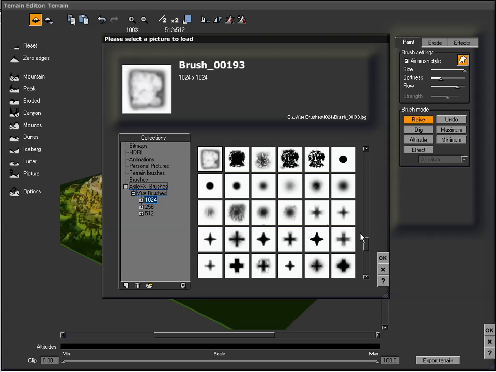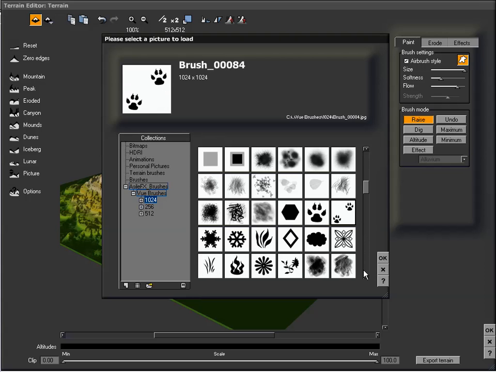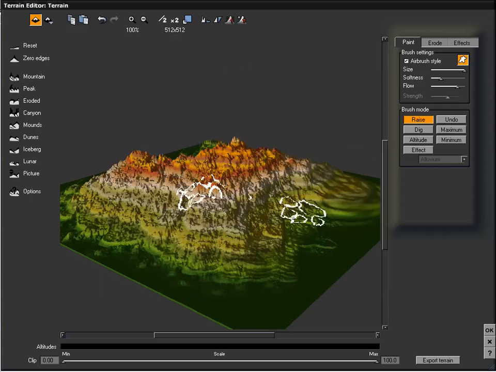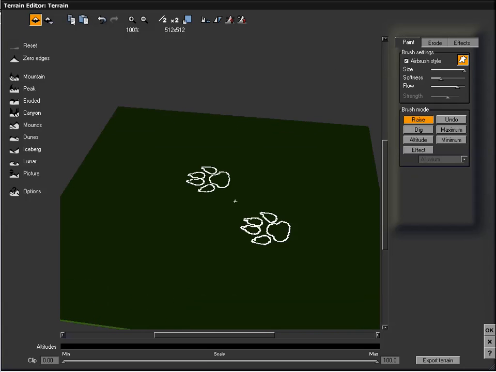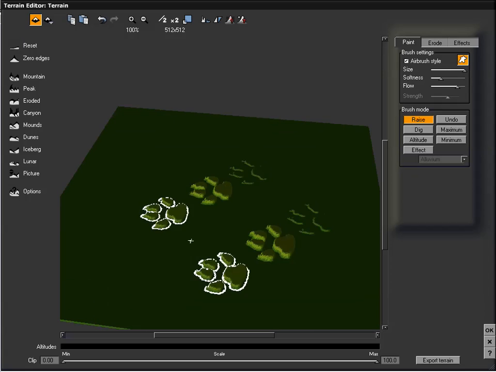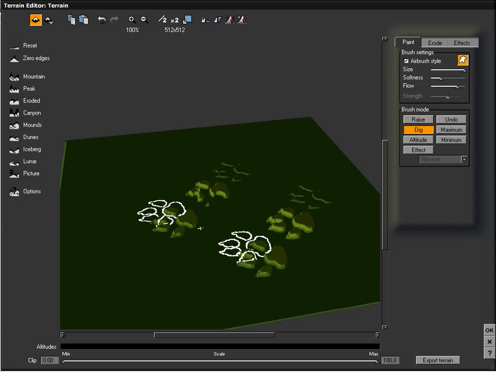We could do footprints. Believe we have some footprints in here. There's a couple of them. Click OK, and we have some right now giant footprints. I'm going to go ahead and reset this, and we take a look. And now these are, of course, inverted, so what we want to do is actually dig them out.